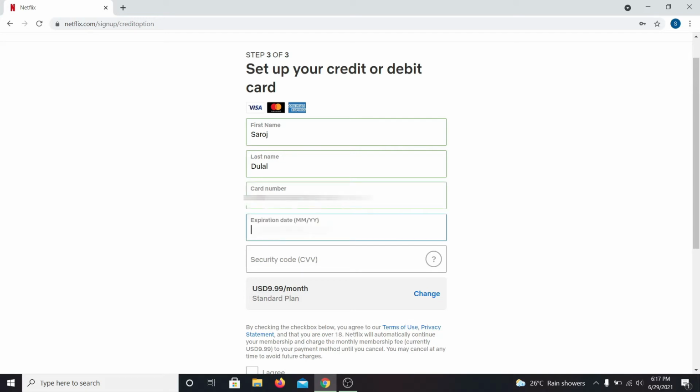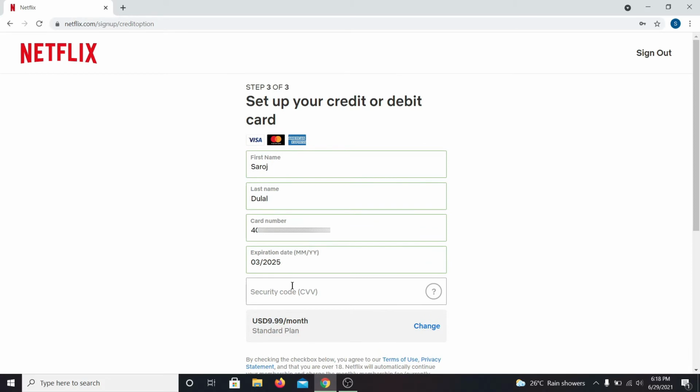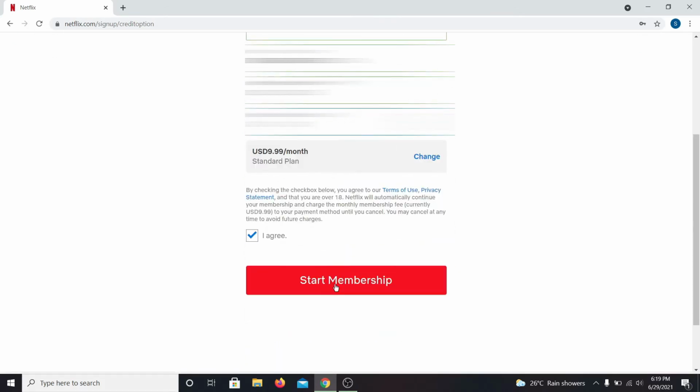Go ahead and enter your expiration date. After entering your expiration date, just go ahead and type in your security code. Once you are done entering your credentials, click on the I agree box and then just click on Start Membership. You will be allowed to set up number of users for your Netflix account.